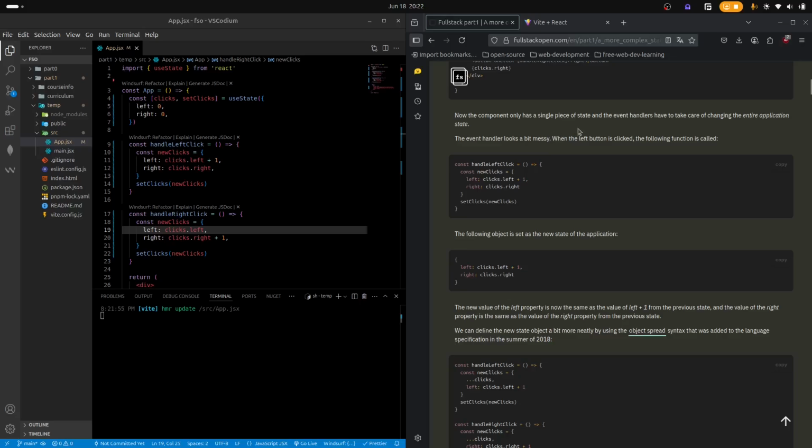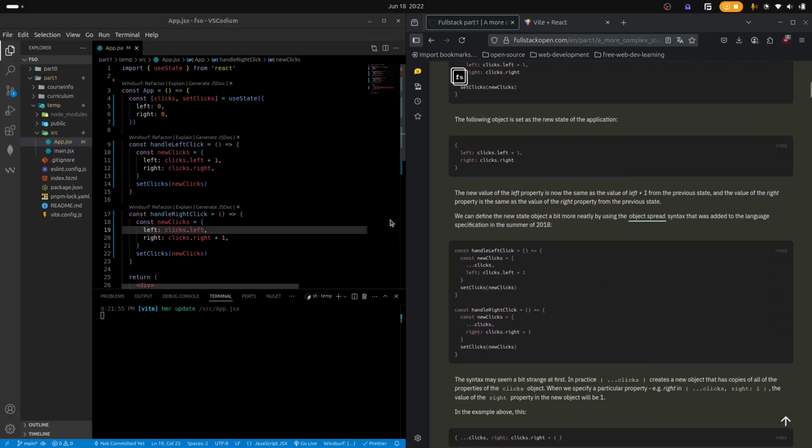Now the component only has a single piece of state, so the event handler has to take care of changing the entire application state. The event handler looks a bit messy. When the left button is clicked, the following function is called. The following object is set as the new state of the application. The new value of the left property is now the same as the value of left plus 1 from the previous state. And the value of the right property is the same as the value of the right property from the previous state.